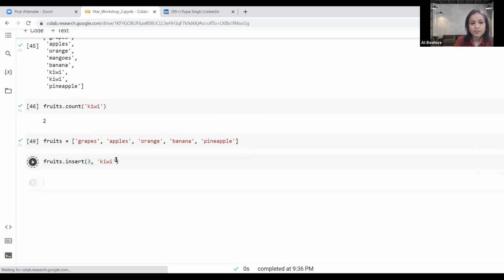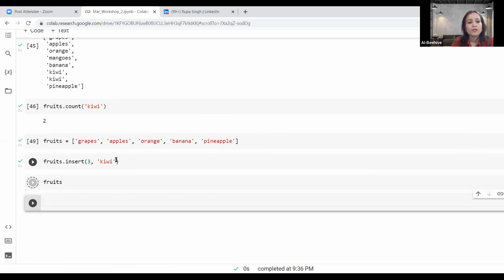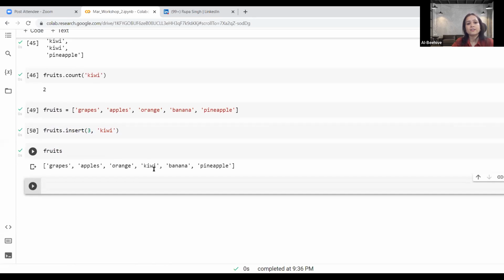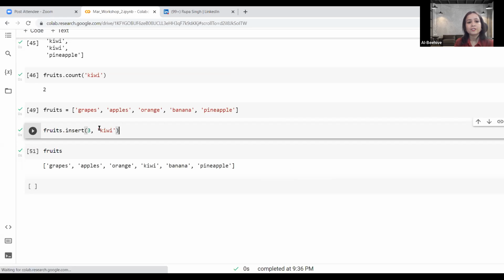So here, now do I get kiwi at the 4th position? Yes, I think so. Fine. So do you understand the difference between indexing and positioning? Here kiwi is at index 3, right? 0, 1, 2, 3, isn't it? But it is at the 4th position in that particular list. So since indexing always starts with 0, we have to write down 3 and kiwi.